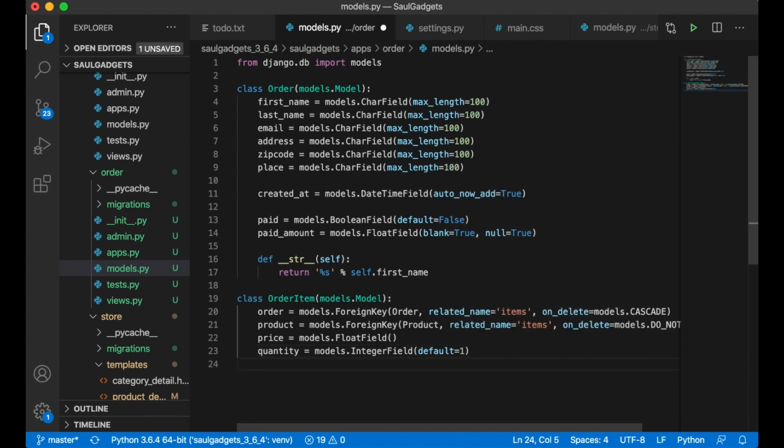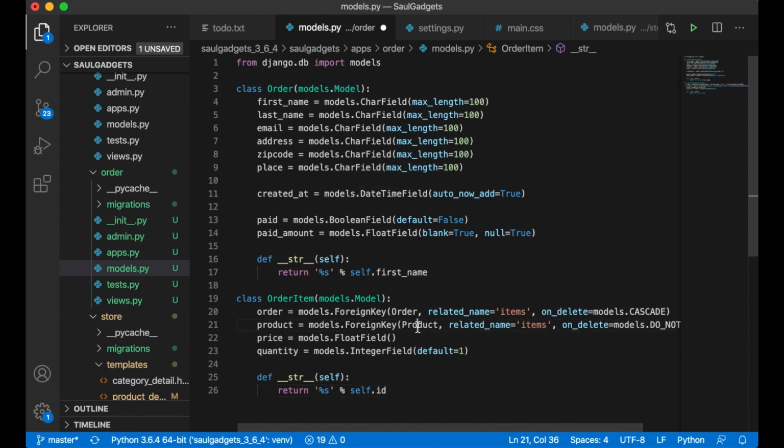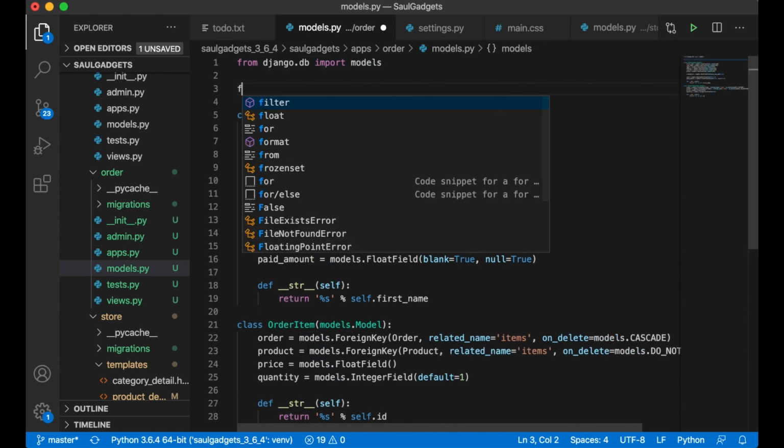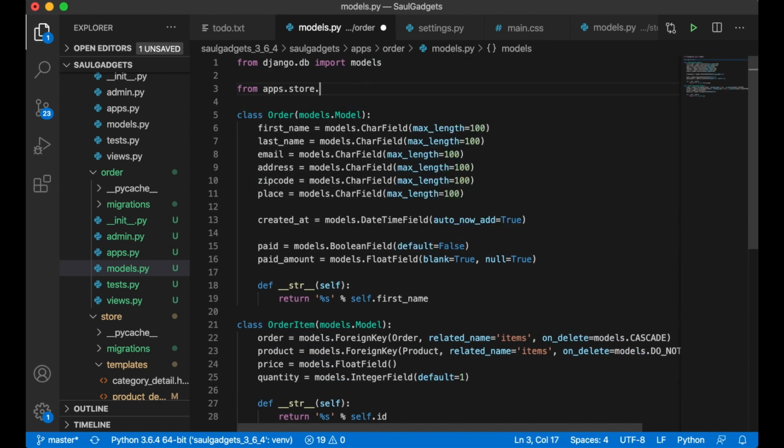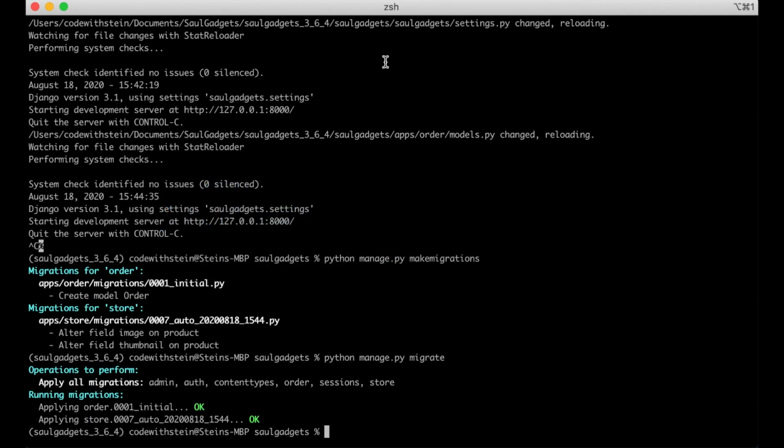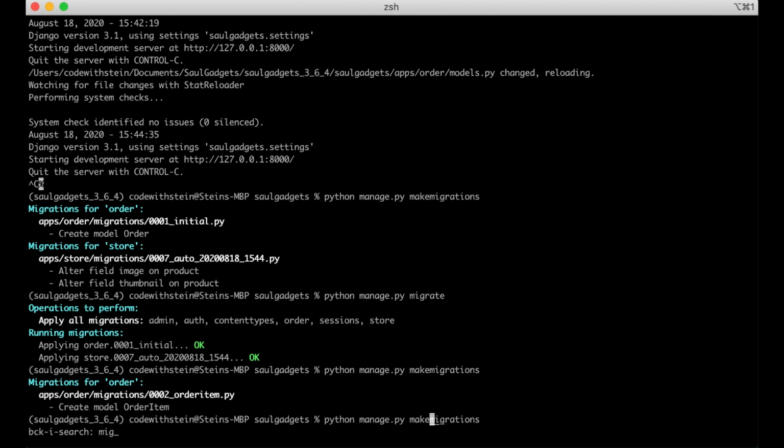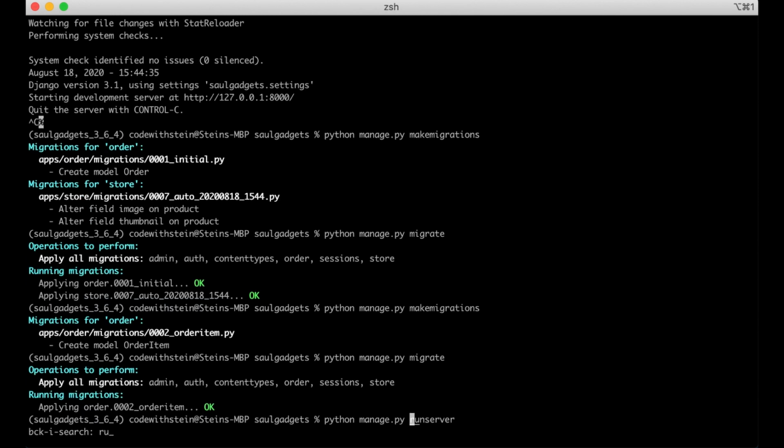And then I also want the def __str__ here, return %s, self.order.id. So I can say self.id, so I get the ID for the order item. But the last thing I need to do is import this model from apps.store.models import Product, and then update the database, migrate, run server.